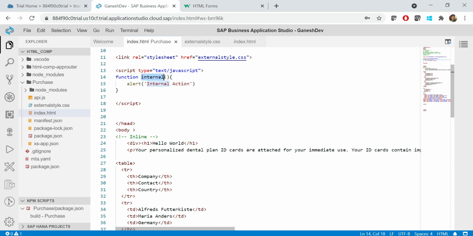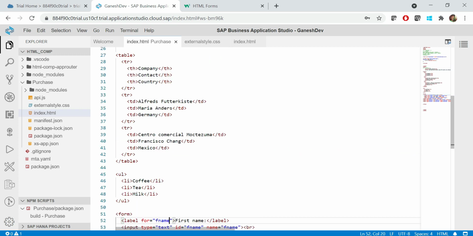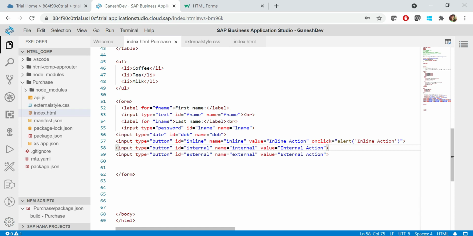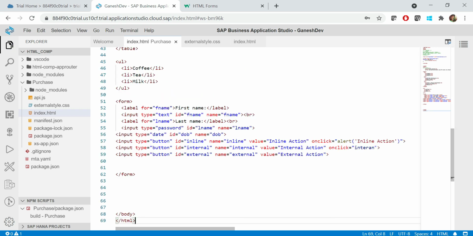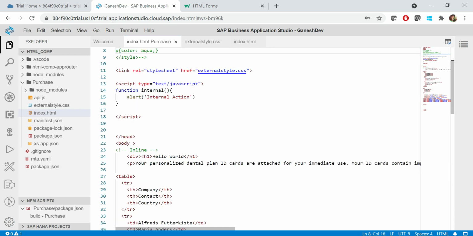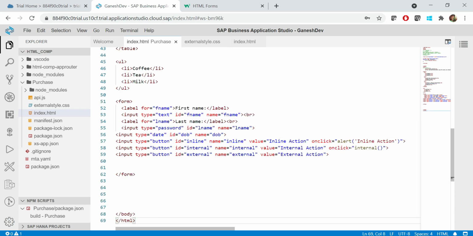Now I need to give this function for the particular button. So now here I'm going to say on click equal to internal. So what is the function name I gave? Internal. Okay. So here internal. Okay. Got it. So it may be a different name. It's not like the ID name should be the function name. Let me change it for your reference. Okay, function internal. So give that option over here. Function internal underscore. Okay.